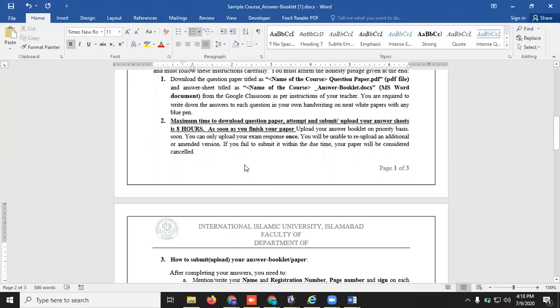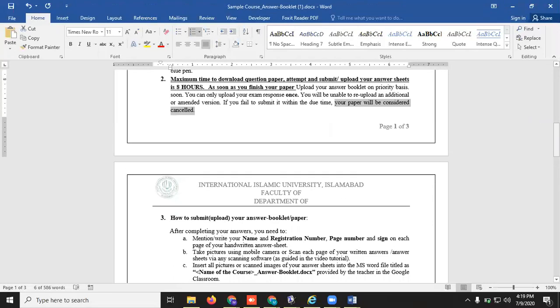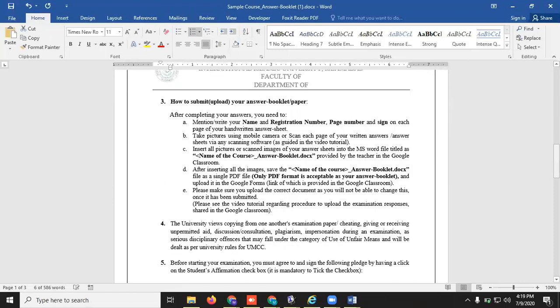First of all, I want to mention here that the total time for downloading the question paper, attempting it and uploading it in the Google Classroom is 8 hours. After 8 hours, you will not be allowed to submit your question paper by any means in the Google Forms or the Google Classroom, and your paper will be considered cancelled. This has been written in your question paper instructions also. Please don't change these question papers.